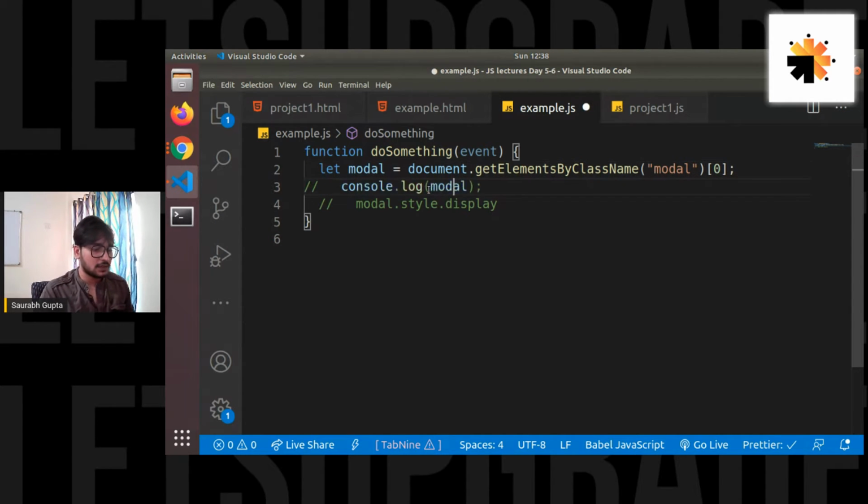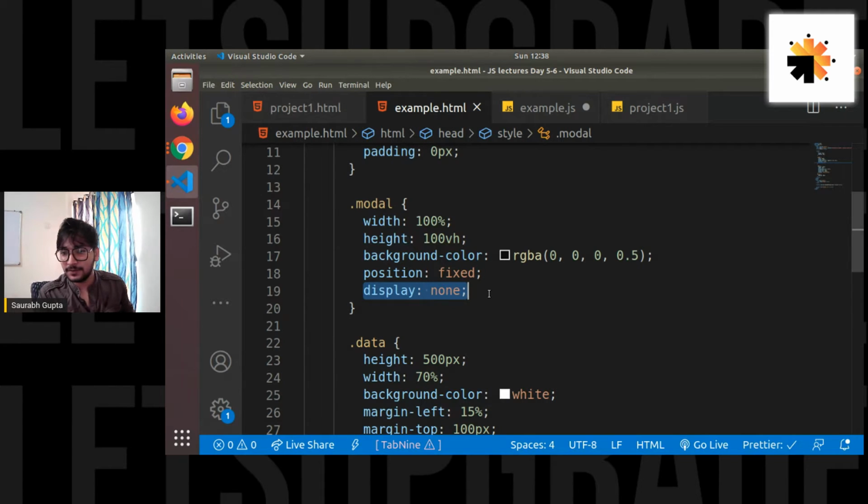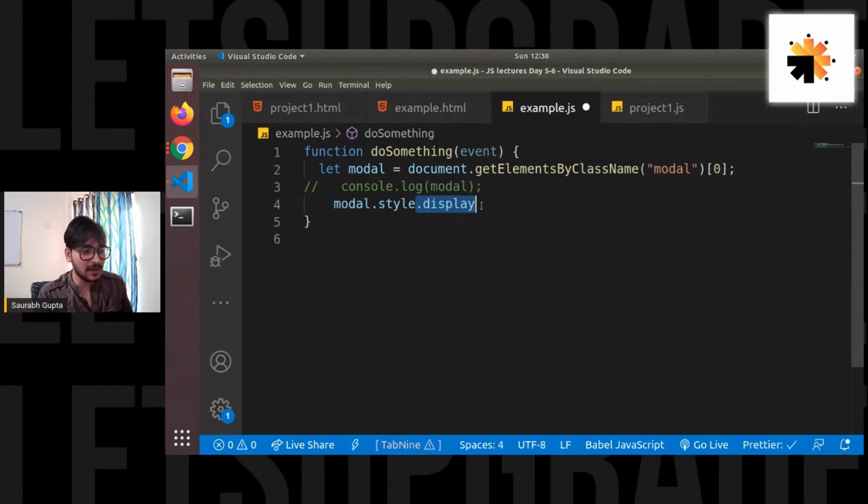Okay, cool. So now model.style.display. Display is nothing but the CSS property, right? We use display none to hide the model, and again we are going to use the display property to show the model, right? So model.style. Remember, after using .style, you can use any of the CSS properties related to the element.